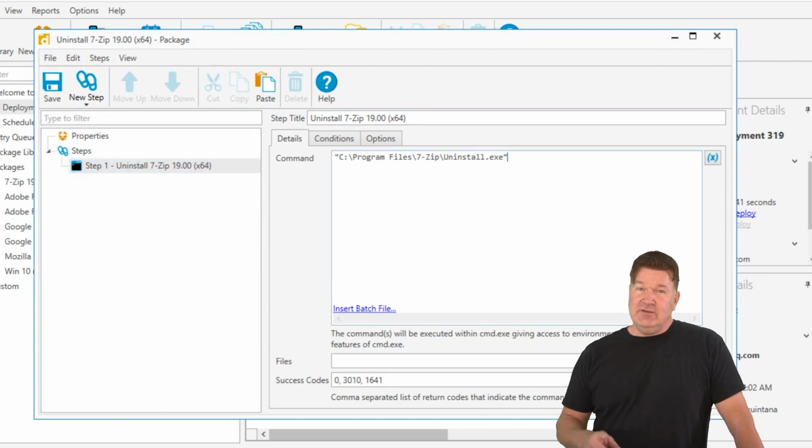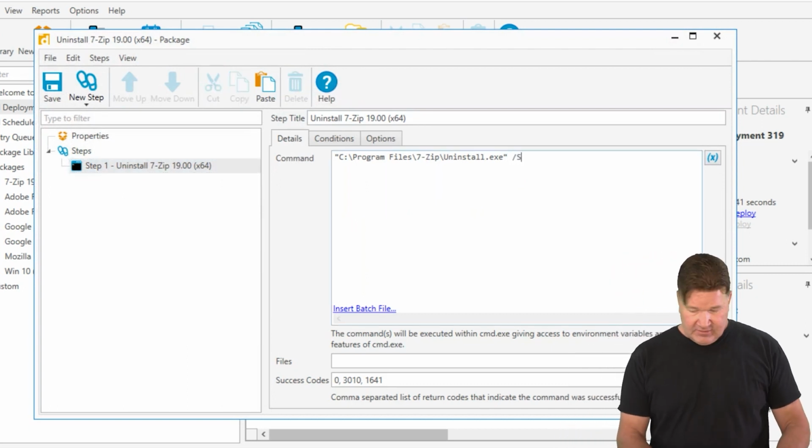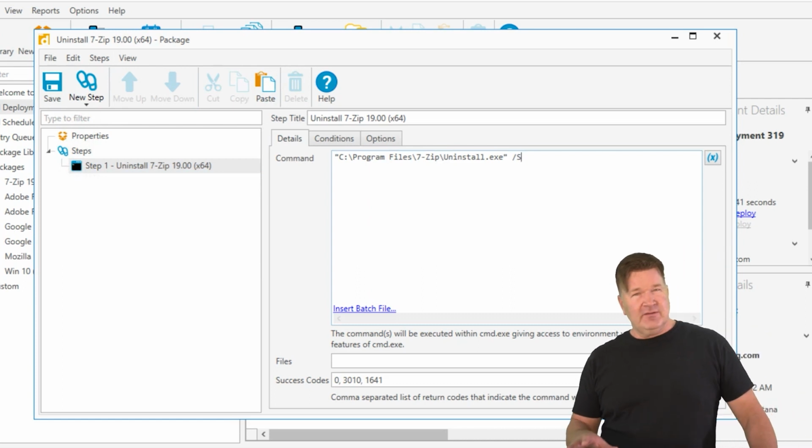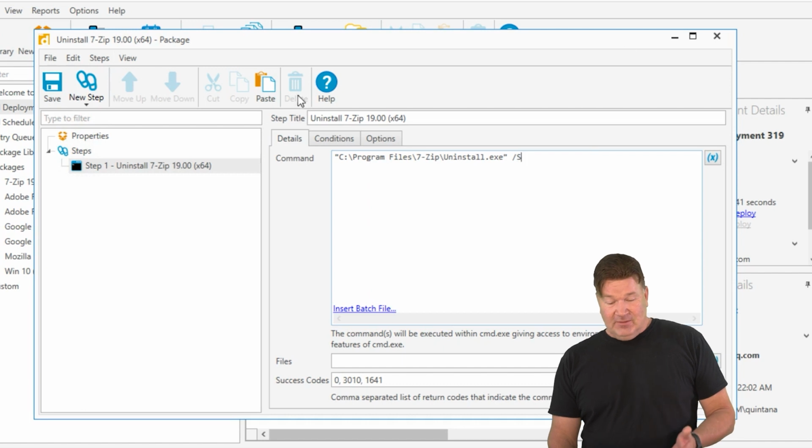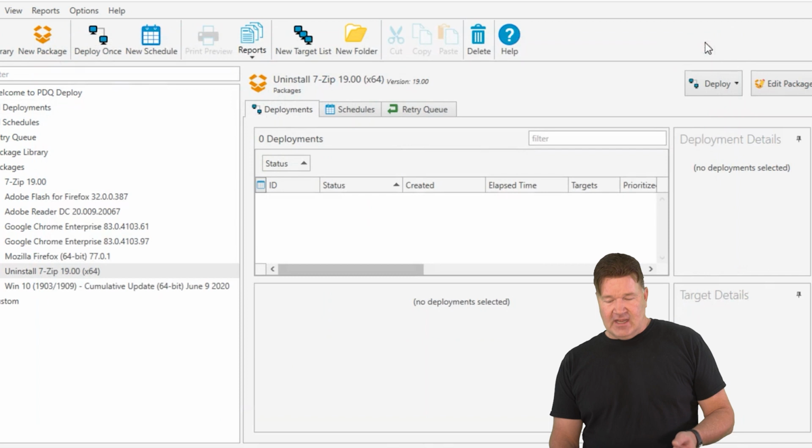Now, remember, you need to do this silently. So that silent parameter for that uninstall string I was telling you about needs to go there. So that's building an exe. Let me just show you uninstalling an MSI package.